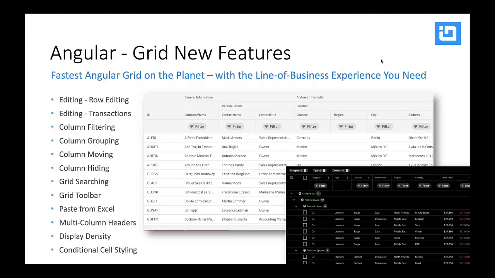We also, unique to this product, have added a grid toolbar, which allows you to not clutter up the UI of each column header if you want to do things like column hiding, column pinning, etc. It's kind of a neat way to give a better user experience for the end user. We've also added paste from Excel, multi-column header support.